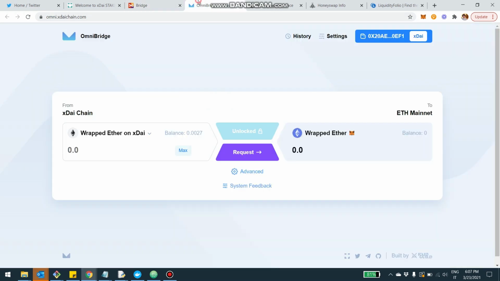And then there is another bridge, which is called Omni Bridge, which works for any asset. So, for example, if you have Ether on the mainnet, you can bring them over into the xDai chain. Same way for USDC, any token. And this is, again, bi-directional. So you can bring assets from Ethereum to the xDai chain, and then from the xDai chain back into the mainnet of Ethereum.